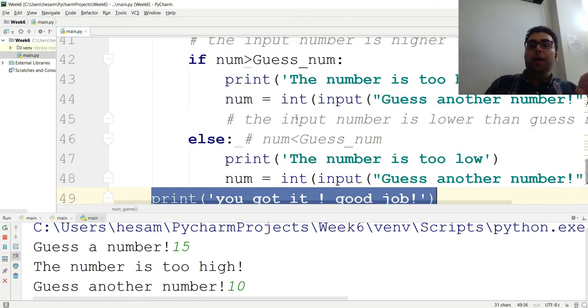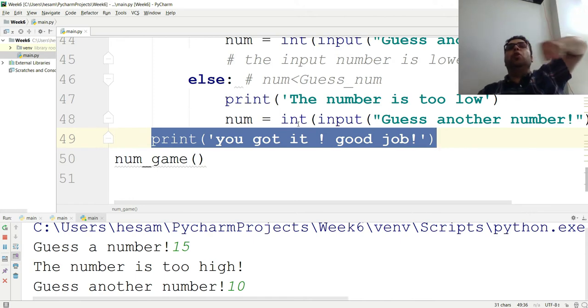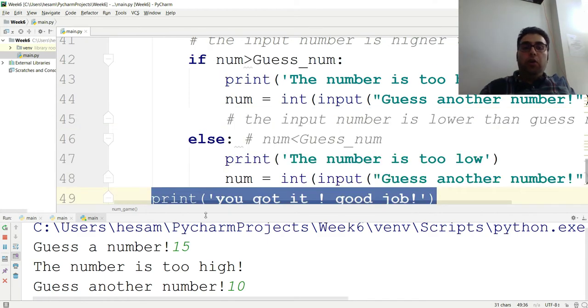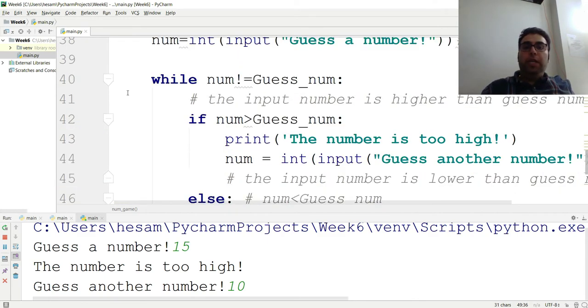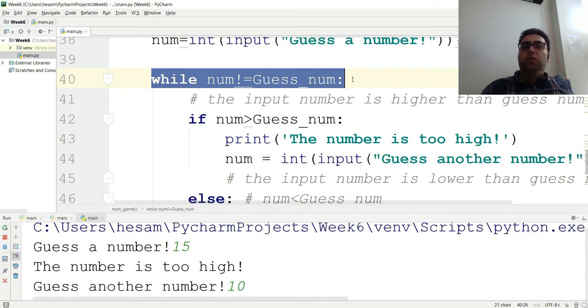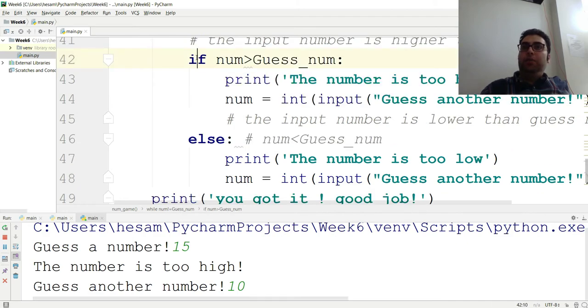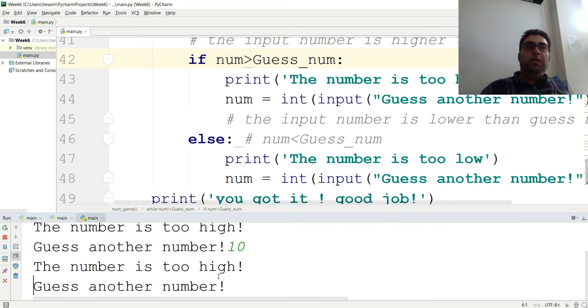No. Every time you're done with the loop, you go up and check the condition. If it's true, you keep doing it. If it's not true, then you skip it, right? So I'm going to go all the way up here, check again. Is 10 not equal 7? Yes. So again, check that here. So let's do that, and you see it gives me still too high.